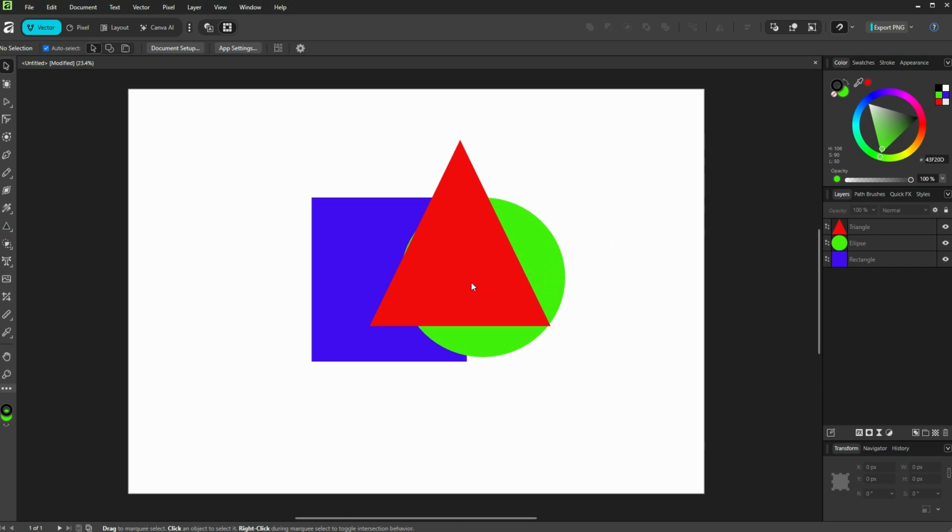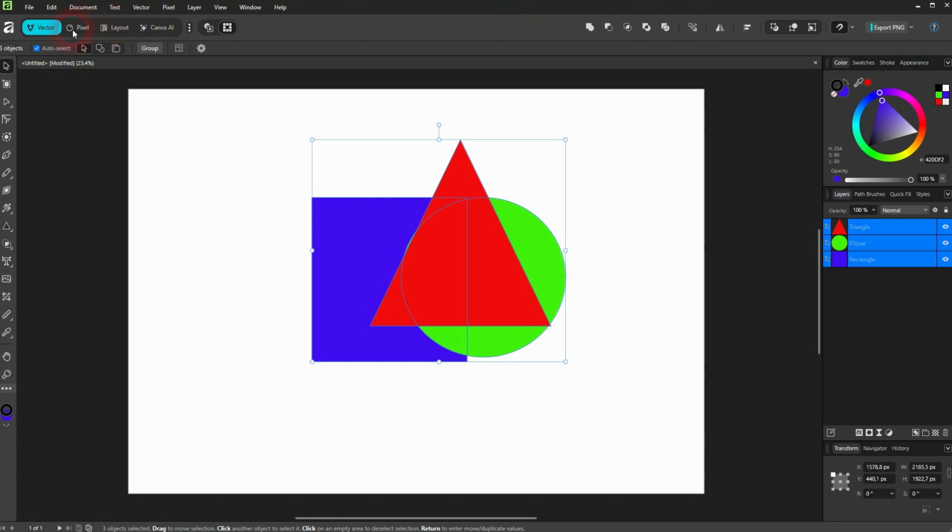One more thing to mention is this will only be available in vector mode. So if you switch to pixel, for example, this will vanish. Make sure that you've got it set to vector and then you can use these arrange options in Affinity.